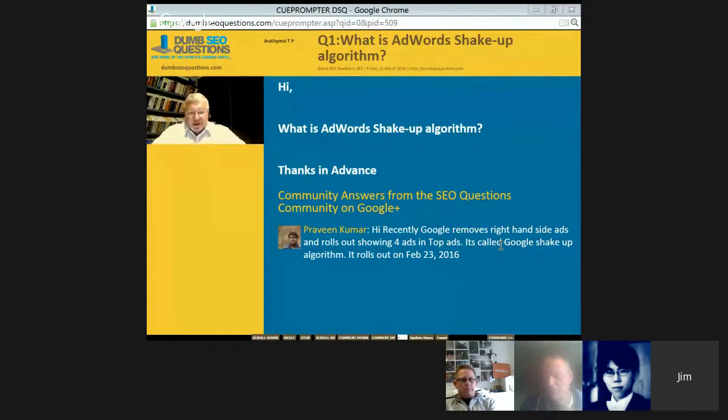In other words, one winner was chosen from the right-hand side ads, or at least winners were chosen from the right ads to appear in the top 4 ads. But that's only for competitive search terms. And I wouldn't call it an algorithm, I'd just call it a change to the layout.